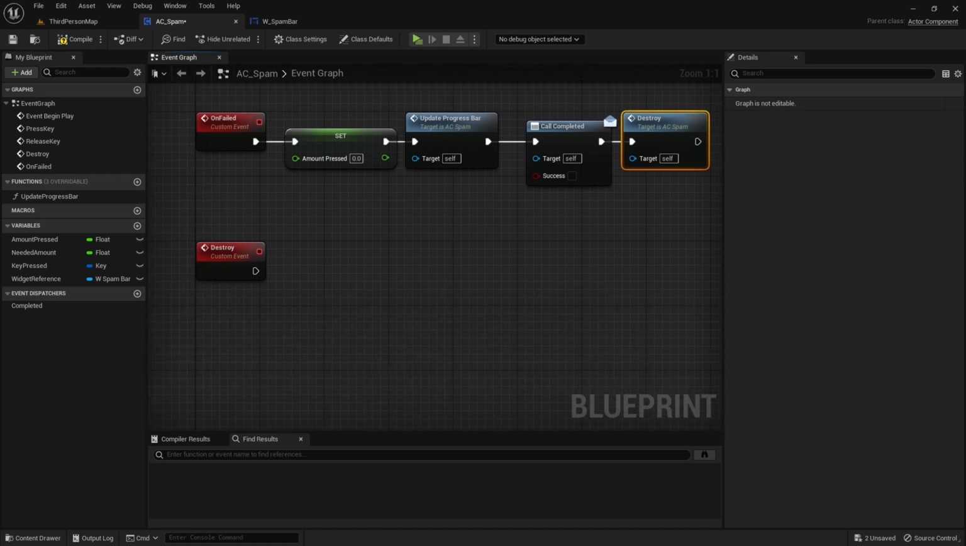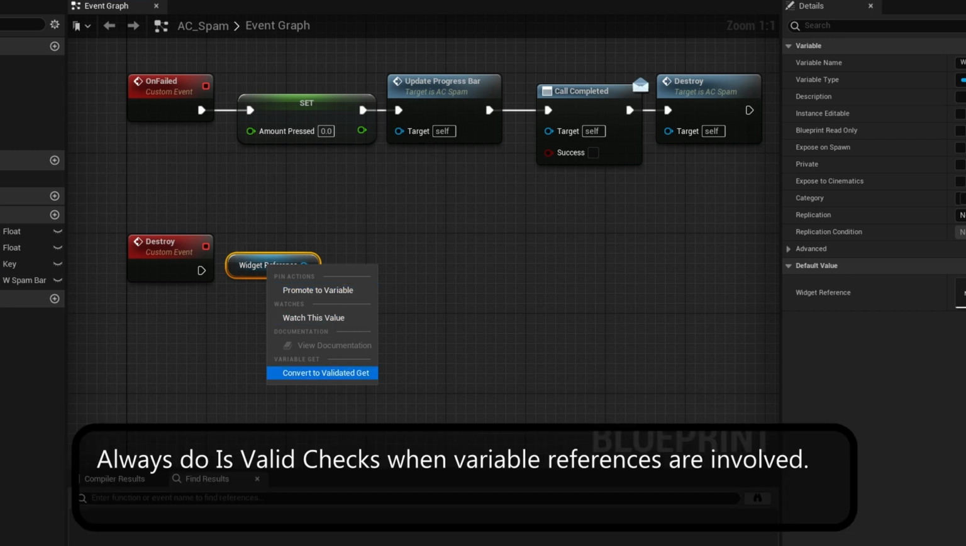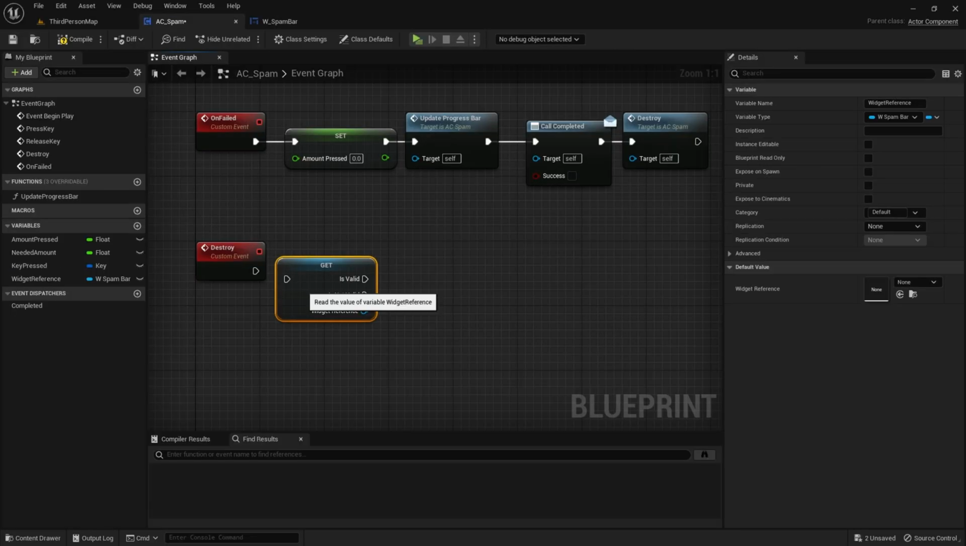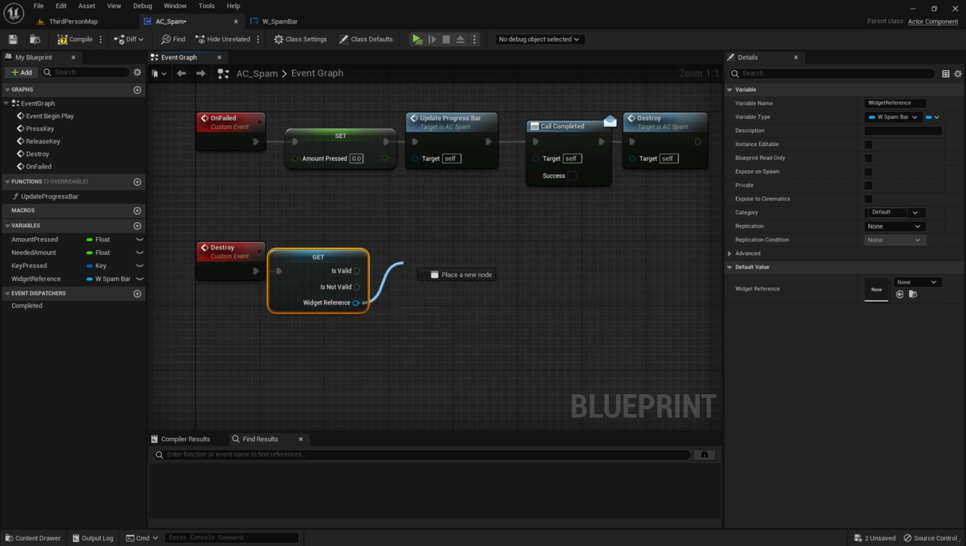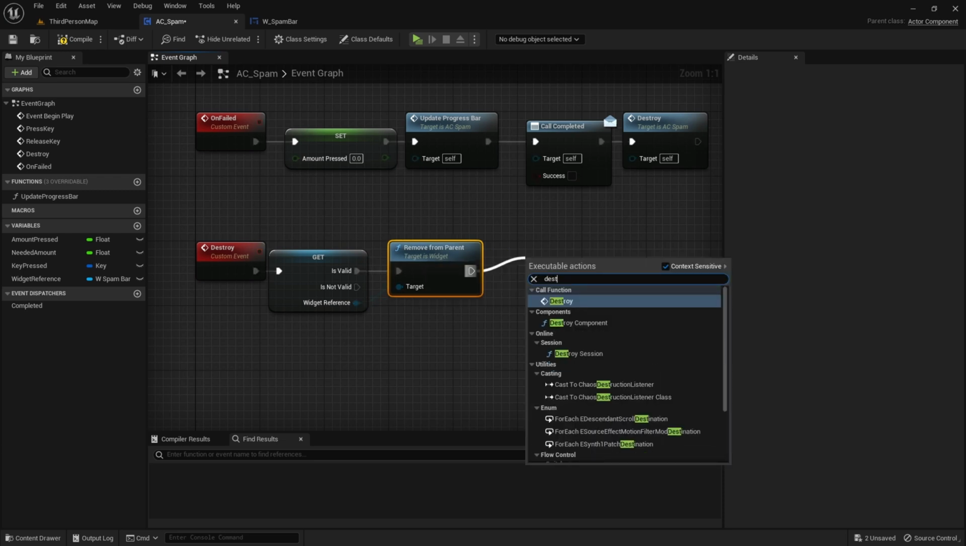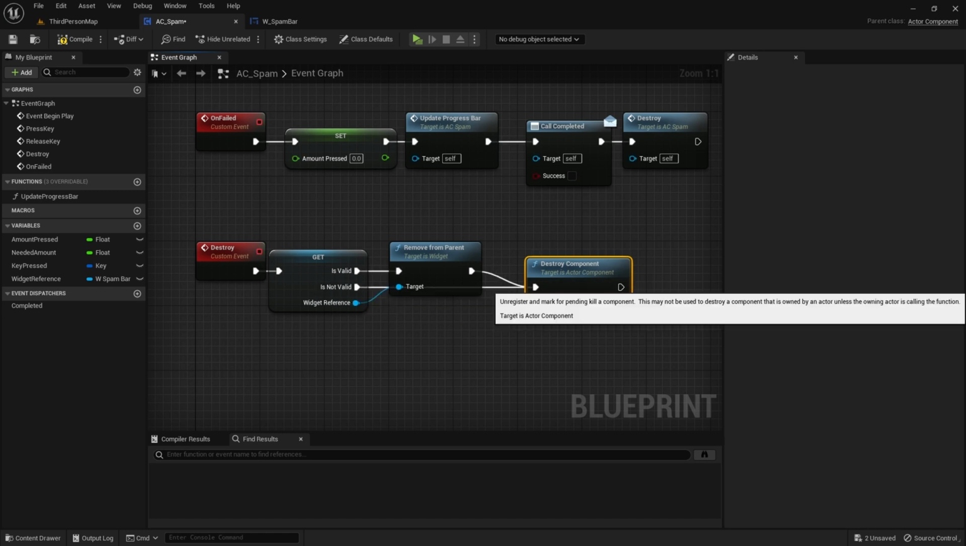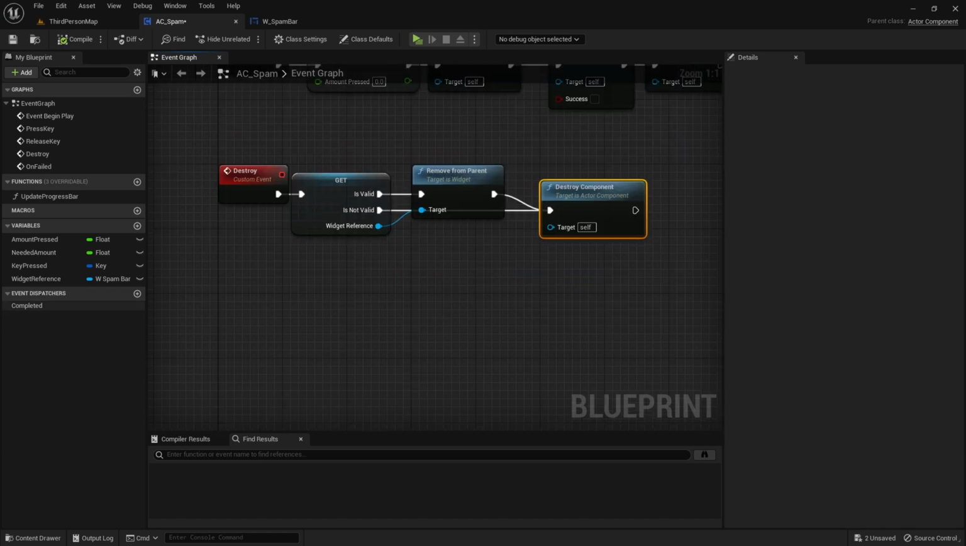The final event that we made was destroy, that manages removing the widget and destroying the component. Get your widget reference onto the graph. Right click and make sure it is converted to a validated get. This is a safety check to make sure the widget exists. Drag from the reference and search for remove from parent. After that, search for destroy component. Also connect it to the is not valid. We want to always destroy this component even if the widget does or does not exist.